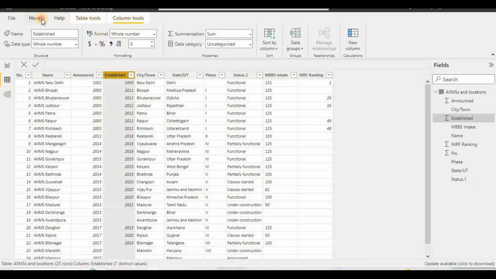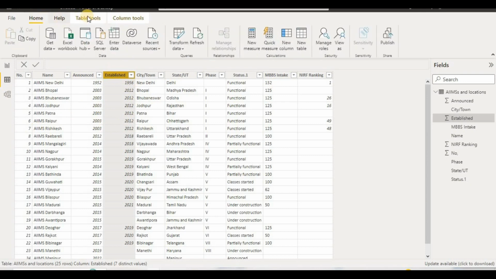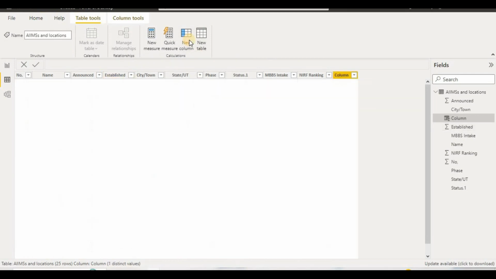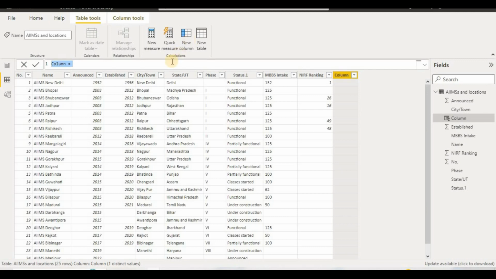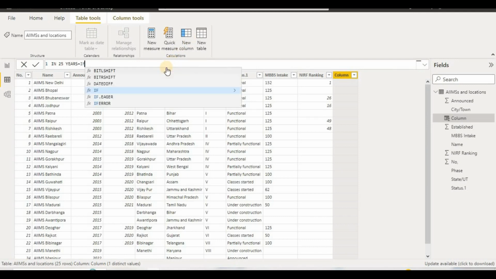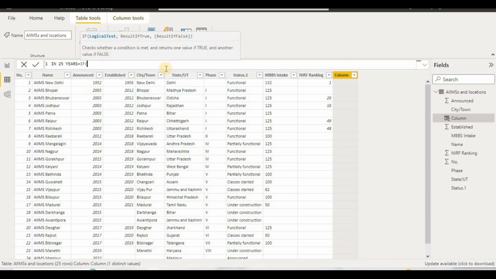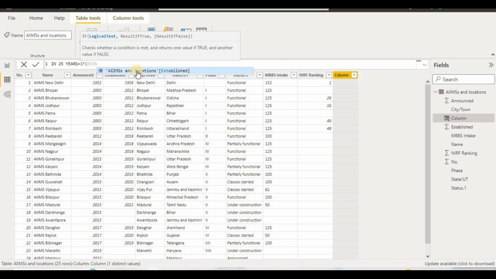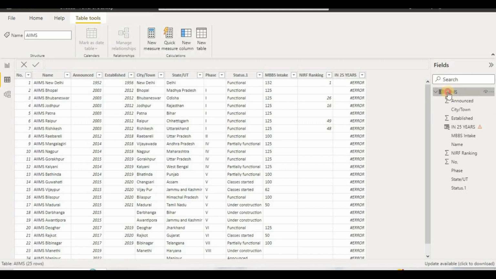So I will go here to home or wherever, like from table tools I will create a new column, and in this new column we will give in 25 years. So I will say if, and open this bracket, and we have to say in establishment, like we will use this establishment report. One thing I will do again, so now we change this name.